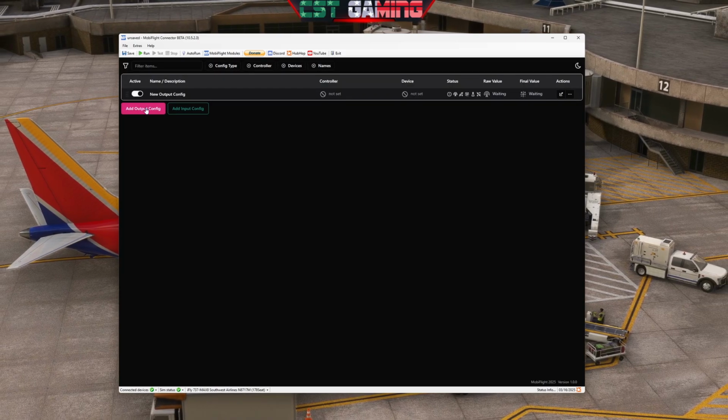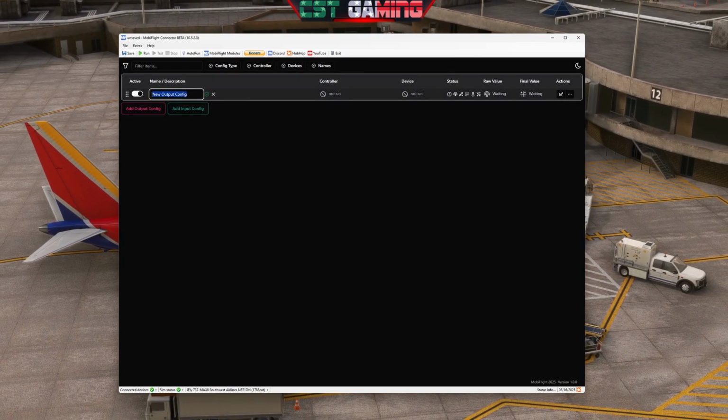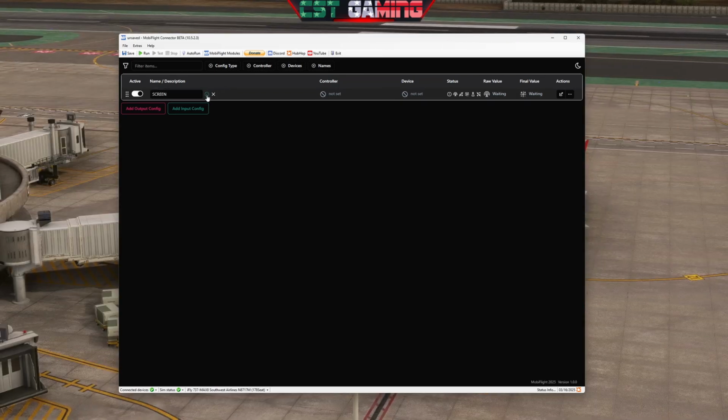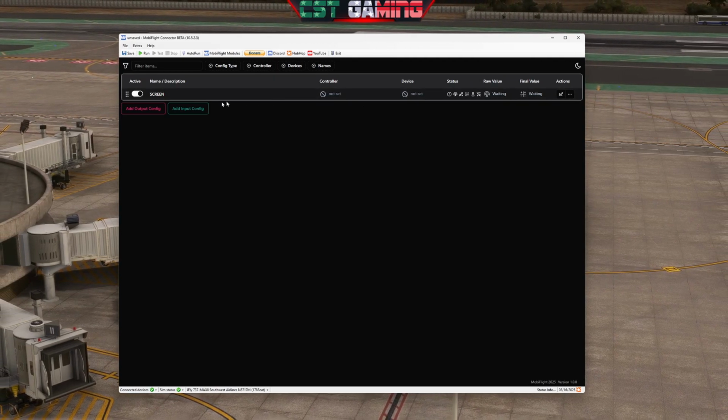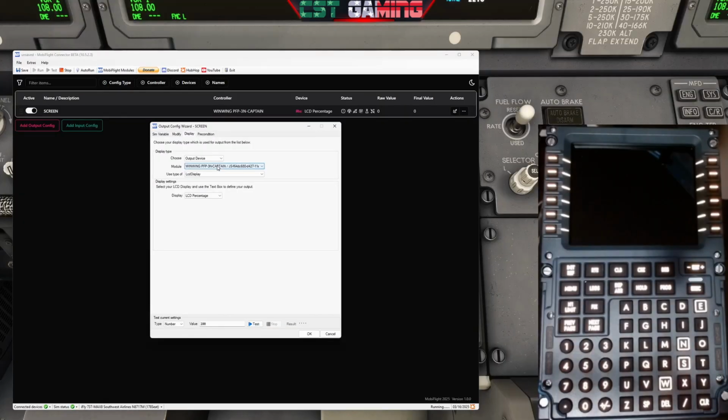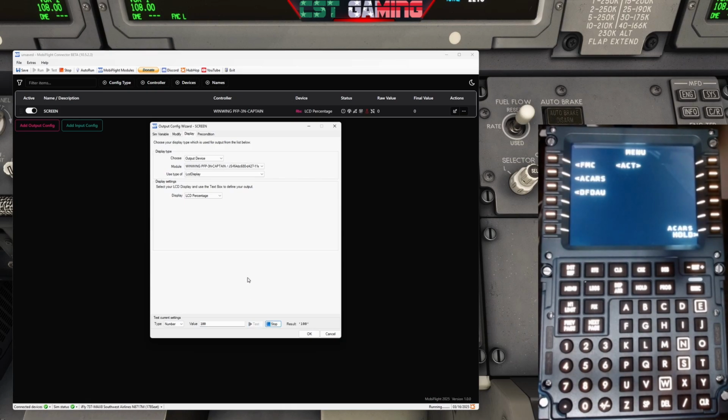But basically, you're going to add an output config, right? You can rename this to screen if you like. That's what I did with mine. So I will put in screen. All right. And I'll check on there. And then after you rename it, you are going to want to go to actions and just edit. Okay, once in here, guys, you obviously want to choose output device, WinWing PFP-3N Captain, for module, LCD display, LCD percentage on here. I'll change this value to 100 and then click test. And as you can see on the screen right here, the FMC has come to life.